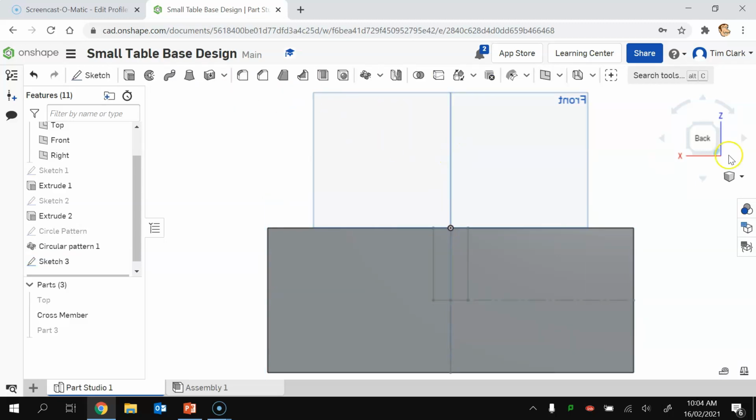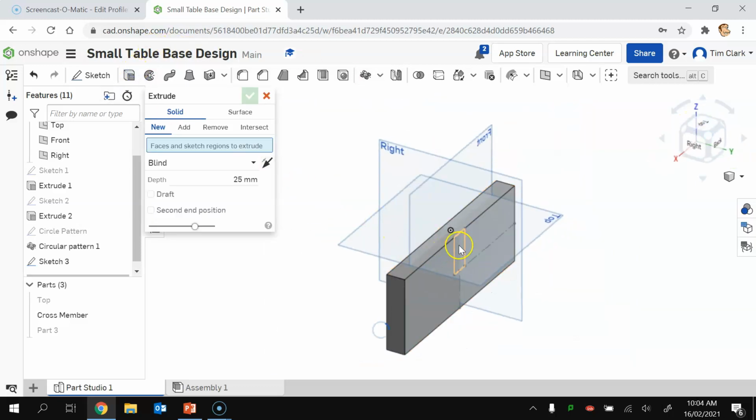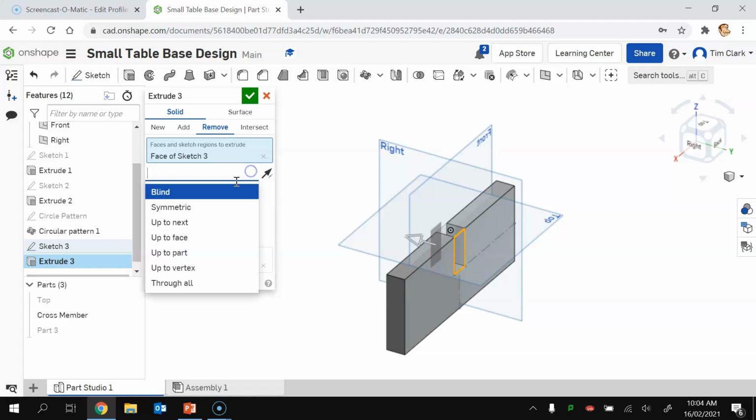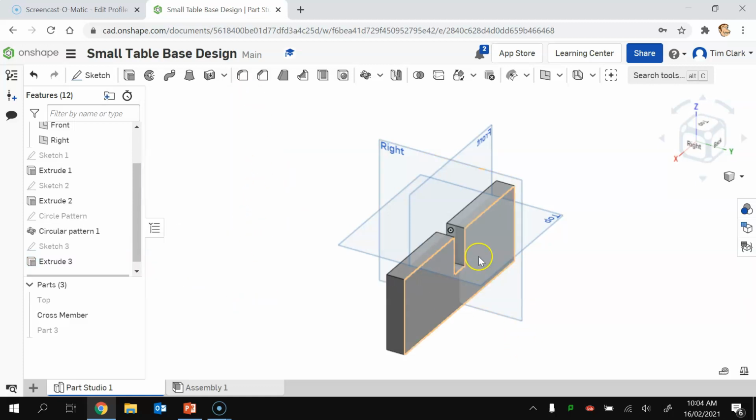Press tick to accept that sketch, and then look at this from an angle, and I'm going to extrude this particular part here. I'm going to remove it, and I'm going to remove it through all, just to be sure, and press tick. So I now have that part there.